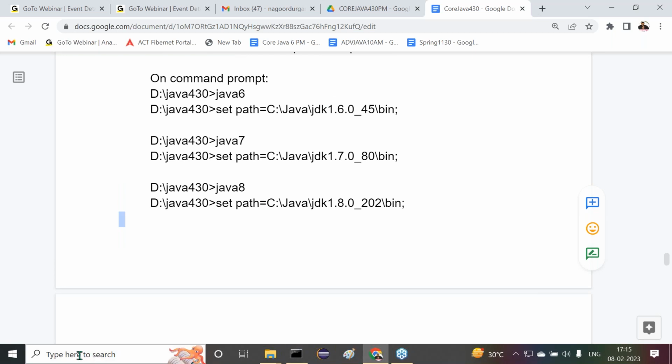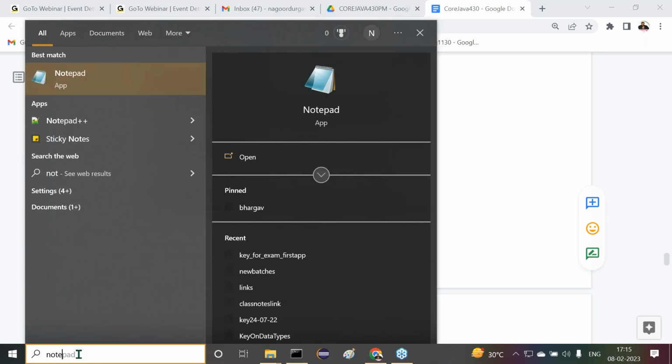Right. Now see this one. I want to open Notepad. Just Notepad. Okay. Now inside this Notepad, what I'm going to do? I want to save this as Java 6.bat, but first set path is equal to.